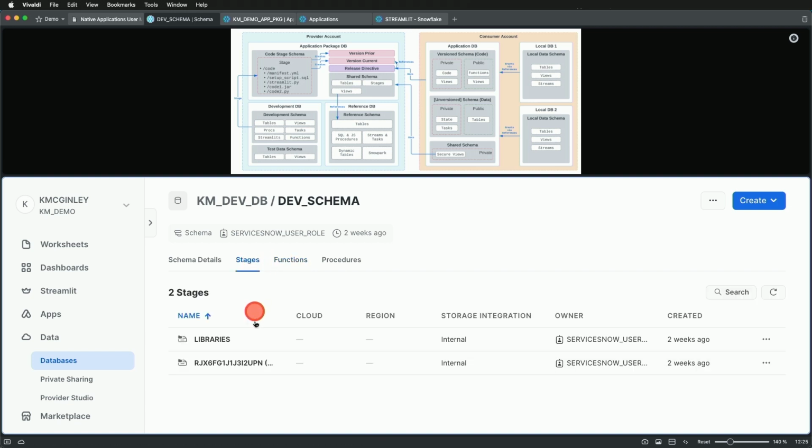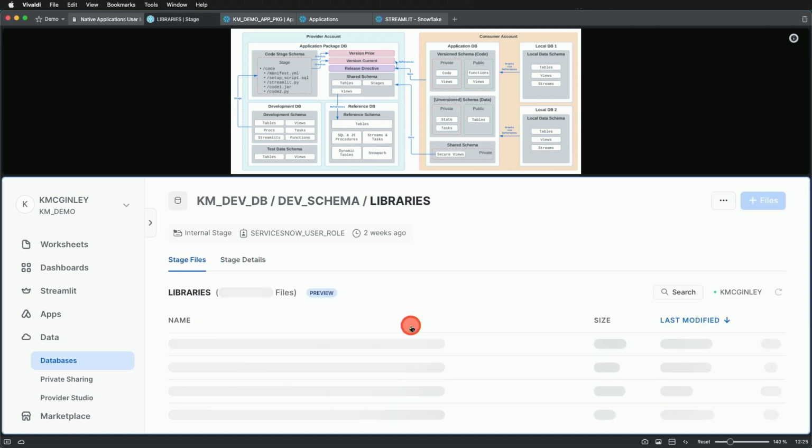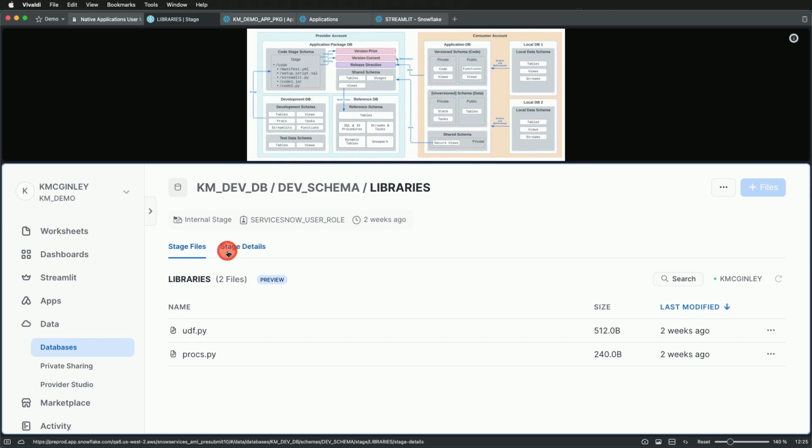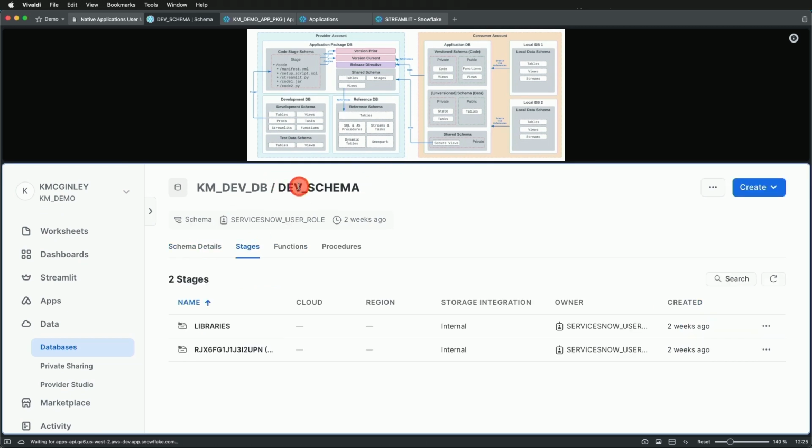I also have a stage in here called libraries. You're going to see this library stage a little bit later. This has a number of UDFs and Python procs in here as well. And then notice too, there was another stage. This is a cryptically named stage. This is where my Streamlit and Snowflake file is built. So that Streamlit that you saw earlier was using Streamlit and Snowflake functionality. When I built that, I saved it into a stage in my dev database.